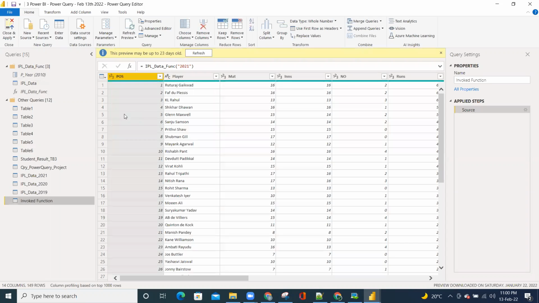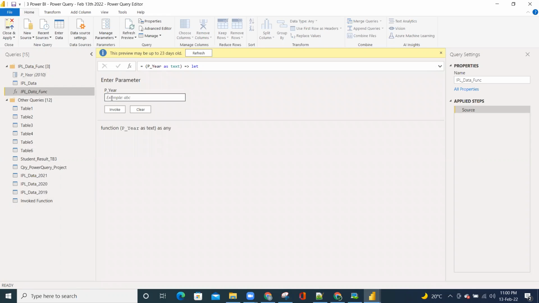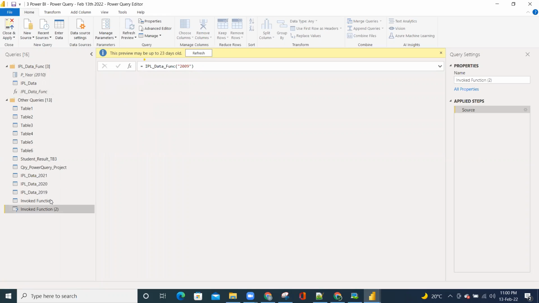You see that once I click on OK, it is invoke function. It is showing all the 2021 related data. For this function, it is taking the parameter as 2021 and giving the output like this. And the header is also showing properly. You may want to see that for the other year, you go to the function here. Again, you type some other year, 2009. Click on this invoke. It will give that invoke function output like this.